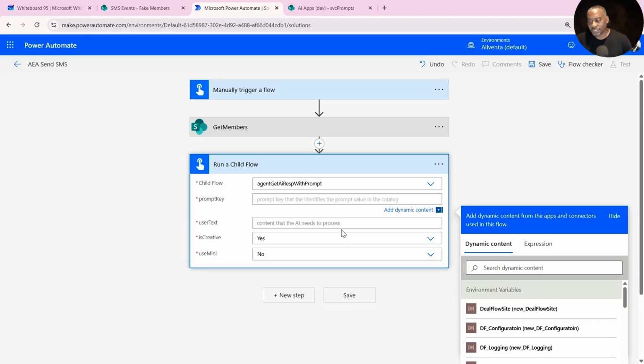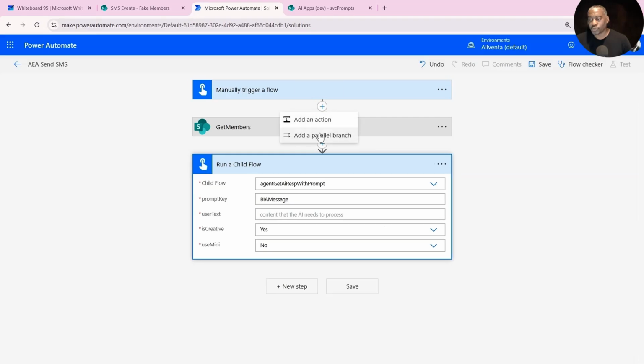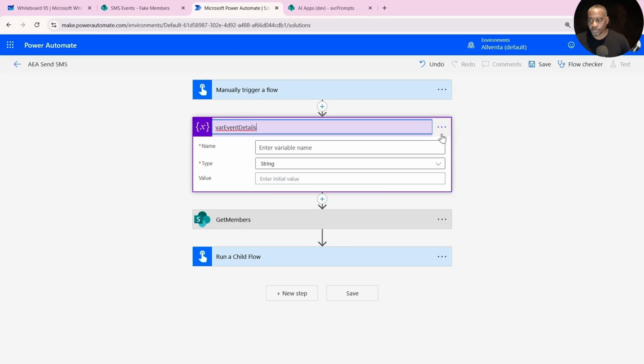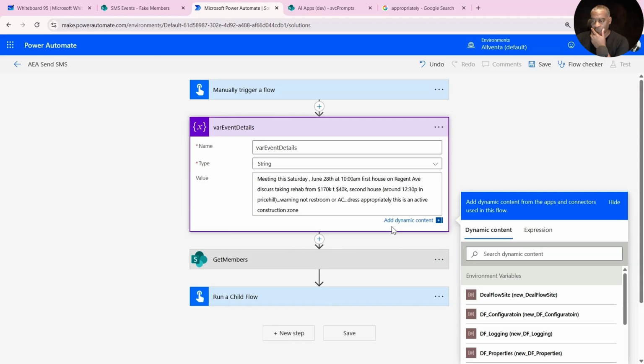So for the sake of time, let's do this. Let's go ahead and paste in our prompt here, and that's going to grab that generic message. And then the user text is going to be the actual unique event. So I will drop that into a local variable. All right, so this is where I'm going to put var event details. And then here, I'm going to just type out meeting this Saturday. Okay, so basically I'm giving the details.